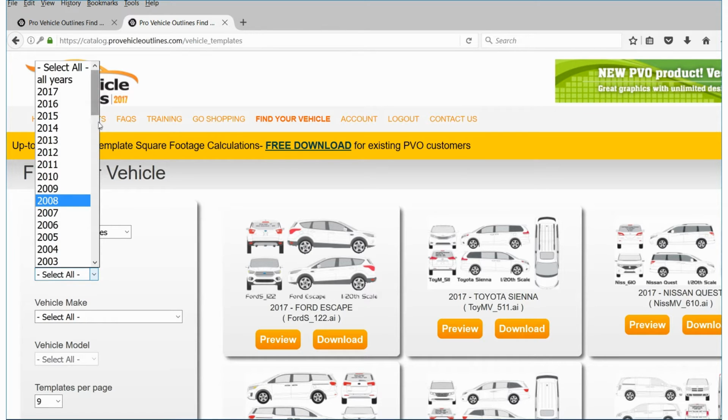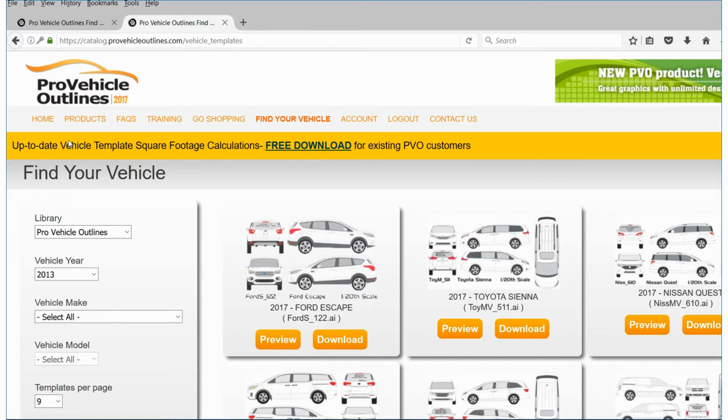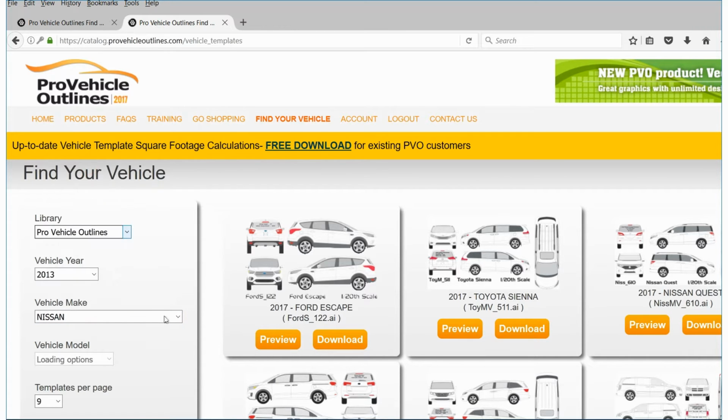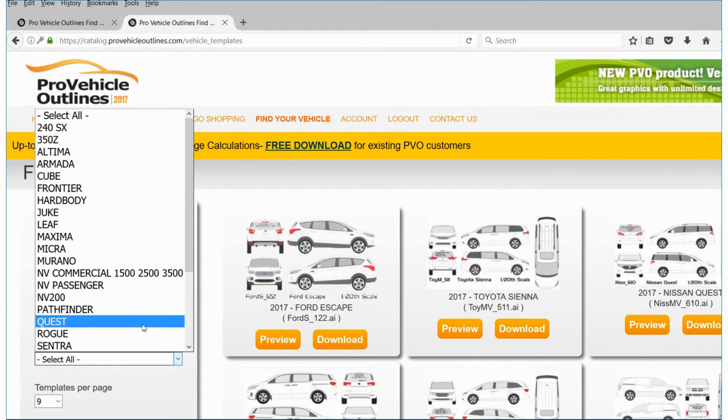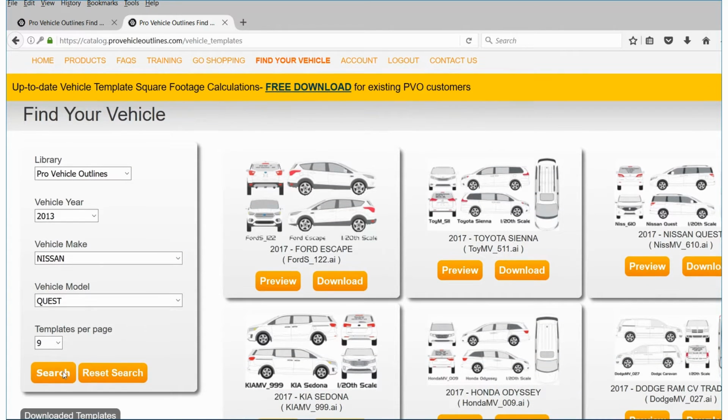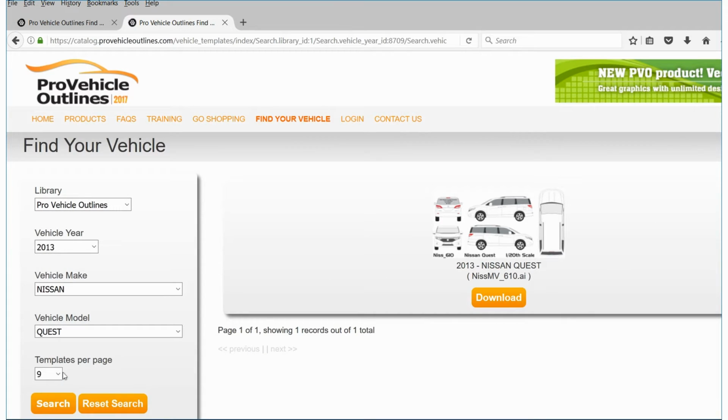And for this example here, I'm actually going to use my own vehicle. It's a 2013 Nissan. And it is a Quest. And we're going to come on over here. We're going to hit search. You're going to download it. I have already downloaded it.